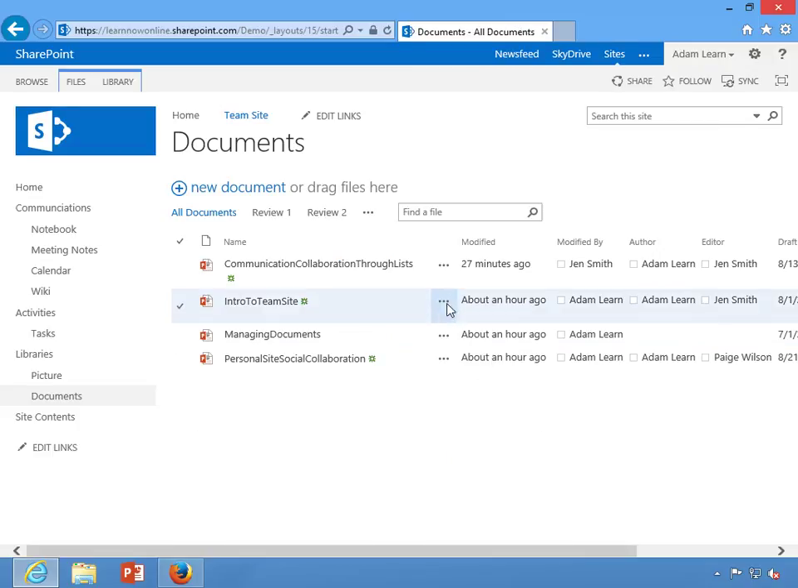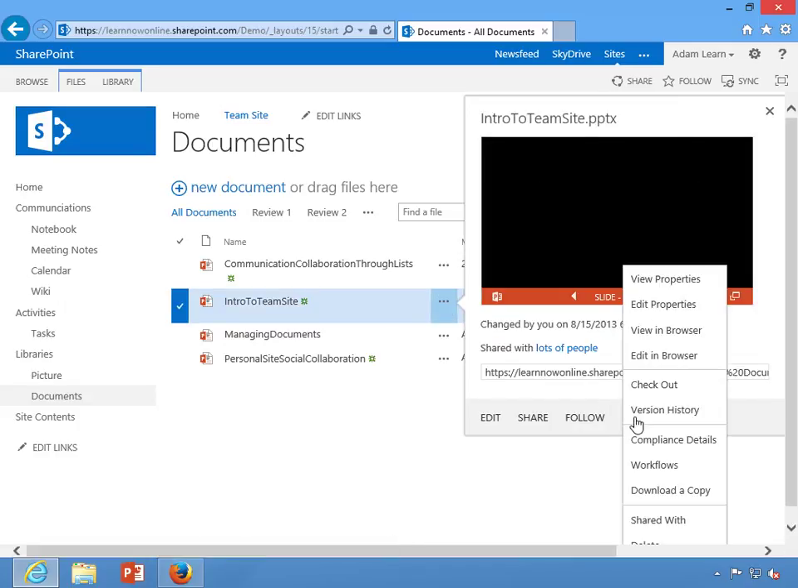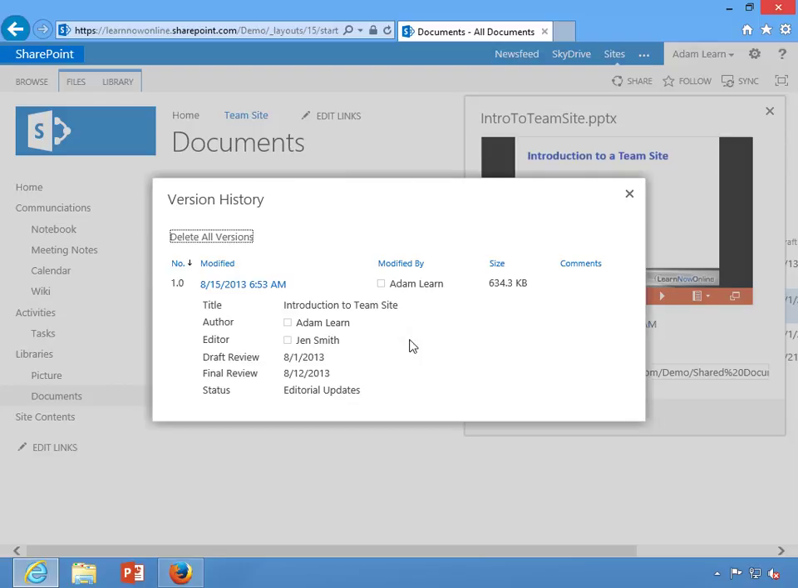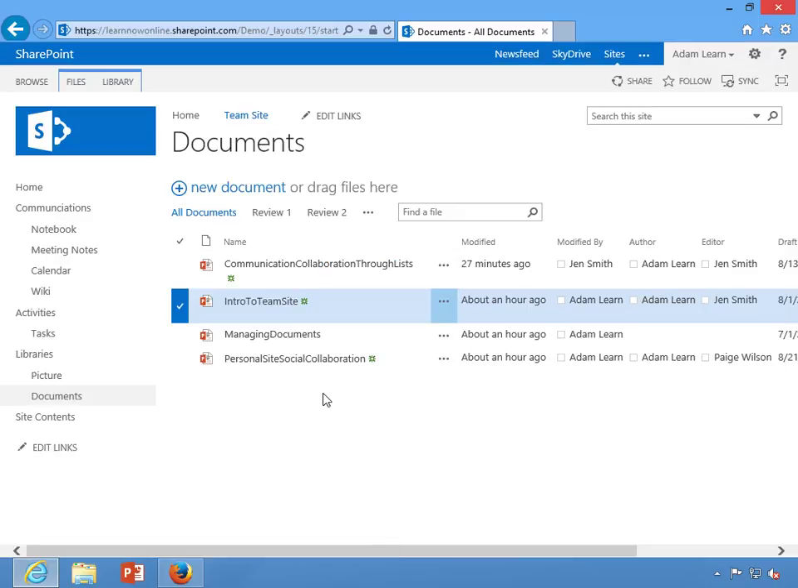Another thing I'm interested in learning about this document is who's been editing it. Let's take a look at the version history. We can see that no one's edited it yet, so I'm going to have to talk to Jen. We can see the versions here and the columns that have changed during those versions. This team site is solely based around these documents.